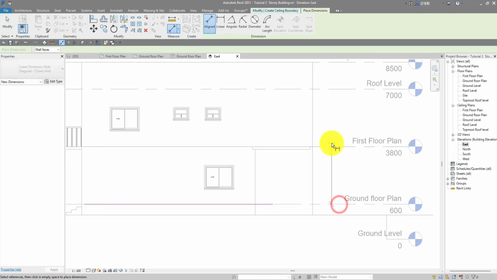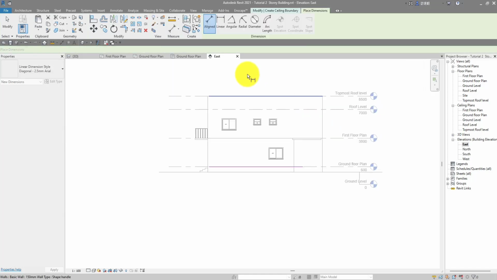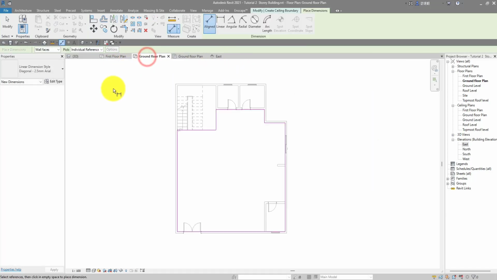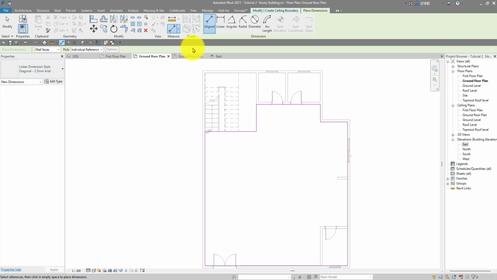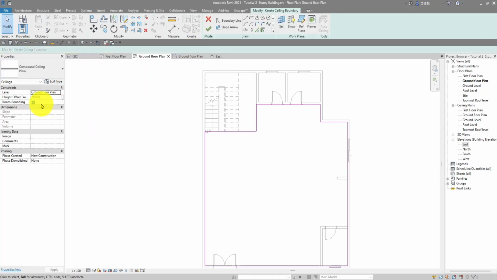Let me measure what I have from here to here. I have 3200. All right. Let me go back into my ground floor plan. Ground floor plan. Are you back in there? I'm going to change this to 3000. All right. Perimeters. Yes. And then dimensions, identity data. We don't need that. Phasing, new construction.